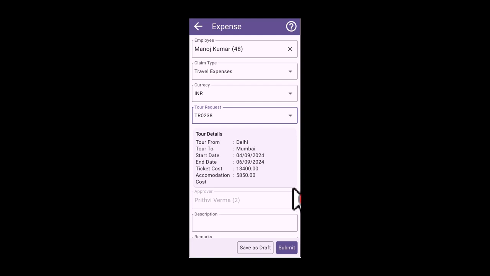When you select the tour request, the system will show you the details of the tour. In this case, you have traveled from Delhi to Mumbai from 4th of September to 6th of September. It will also show the ticket cost and the accommodation cost which was booked by the company. So it's a reminder to you not to claim these expenses, and they will be added to your overall expense form.